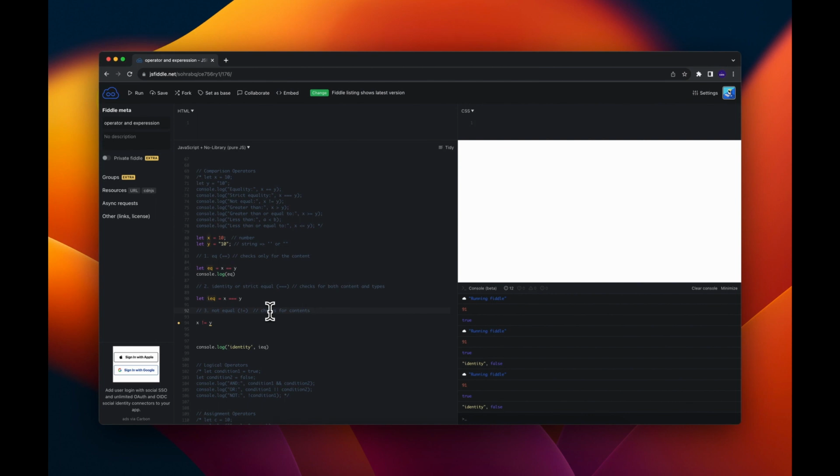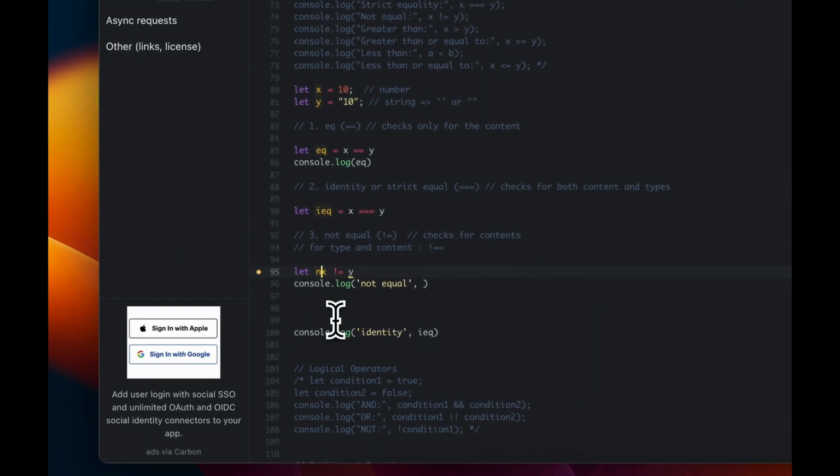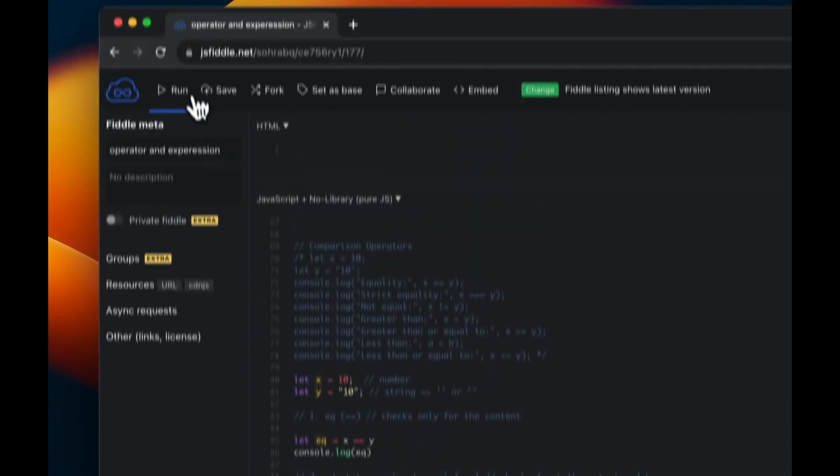But if you want to make sure that it checks for contents and for types, then you could change it to something like this. Let me write here, for types and content, you should write it like this, not equal to. Let's see this first, console.log, and I would say not equal. Here if I store it in EQ, let's print it and see what we get.